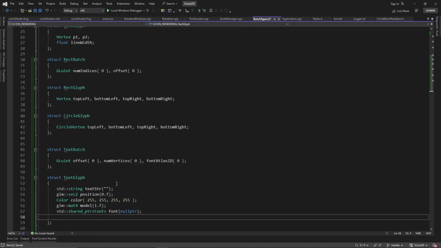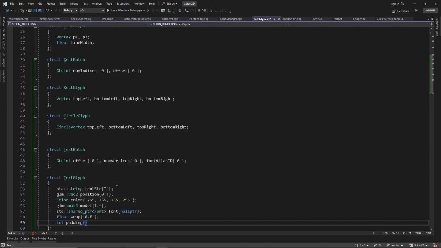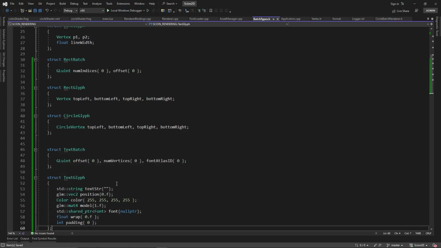And we're also going to need a wrap. So float wrap. I'm going to call it wrap. So that's basically the text wrap. So if you have a line of text, it's when you want it to wrap around to go down to the next line. So start it off at 0. 0 means it won't wrap at all. It'll just go forever. We'll go over how we're going to do the wrapping when we get into the text batch renderer. And there's also going to be a padding. So how much padding do you want between the words? Cool. So that's our text glyph.